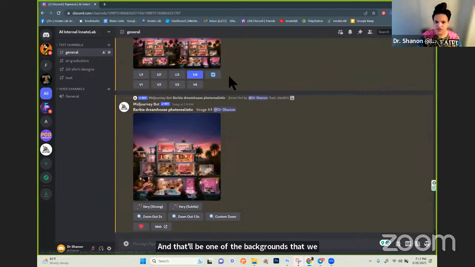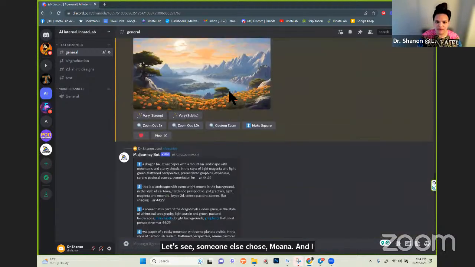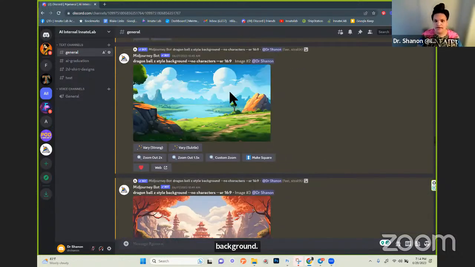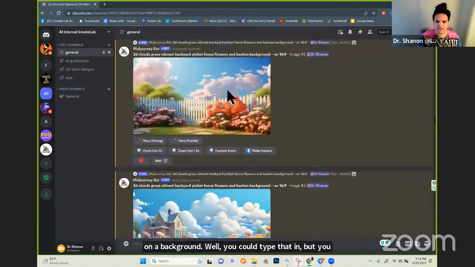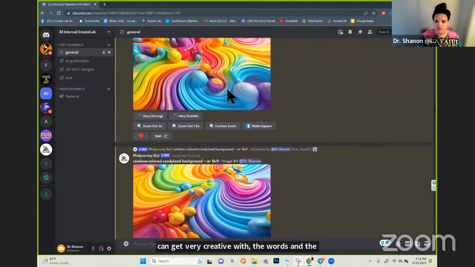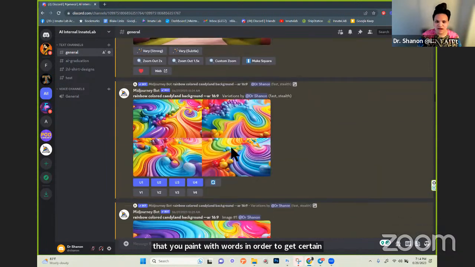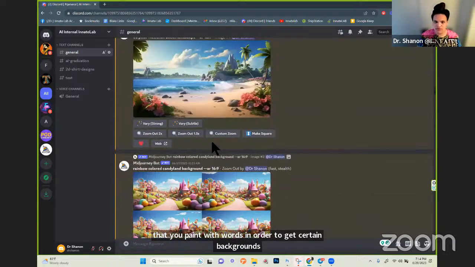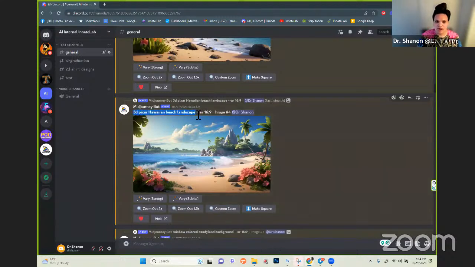Let's see, someone else chose Moana, and I did do a background. I want you to know that you don't just type in Moana background. Well, you could type that in, but you can get very creative with the words and the imagery that you paint with words in order to get certain backgrounds and images. So I was doing a Candyland kind of theme here. I thought these were really cool to develop as backgrounds for maybe an all-over shirt or background, banner, that sort of thing. So this is the prompt that I used to create my Moana style background.